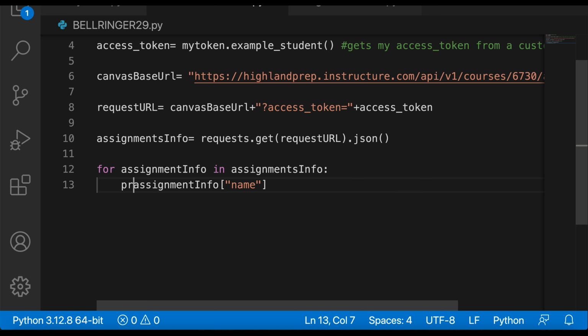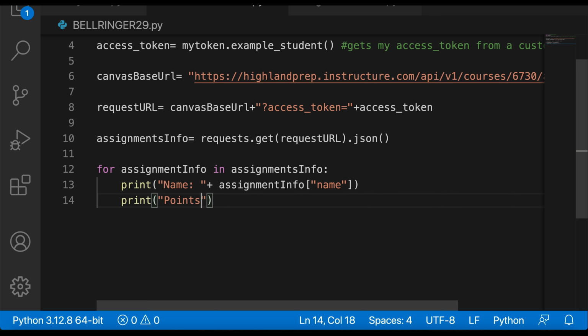And so what we could do is print, and we could go name, colon, and then I can append this name. Then what I can also do is go print and I can do points and I can do space. And then I can append onto here the assignment info. And then we can put in here points possible. That's what we're using here, points possible.